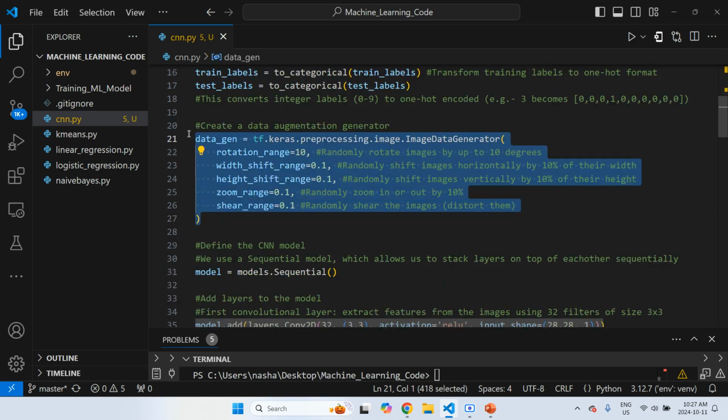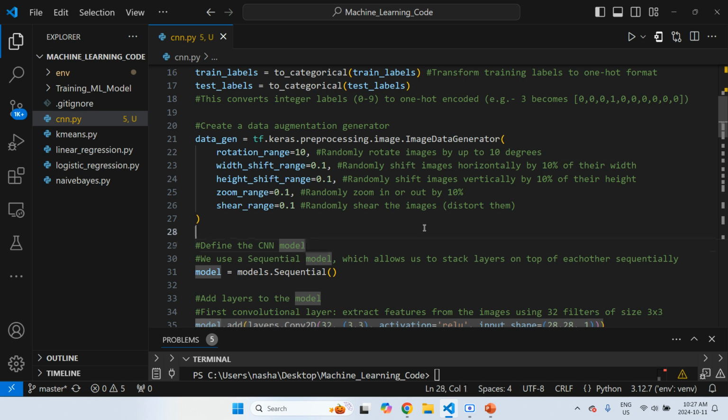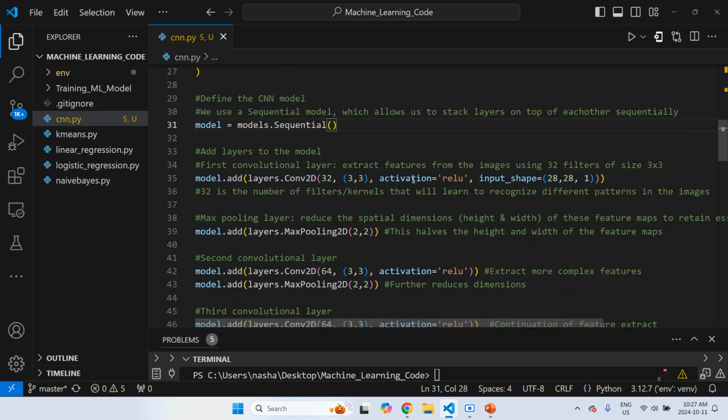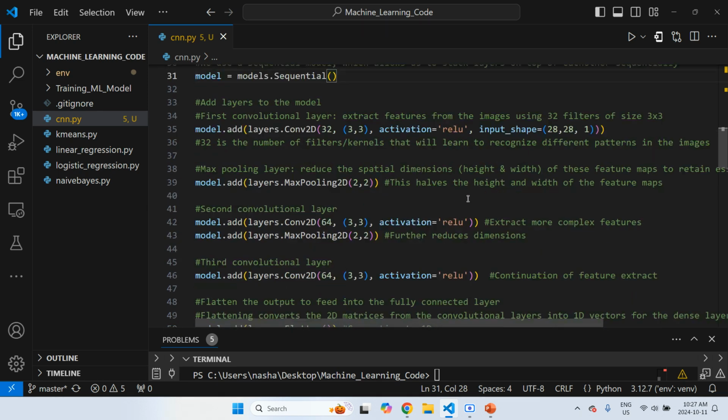We've augmented the images, or the data, by accounting for images that are rotated, zoomed in on, scaled, dimension changed, sheared, that sort of thing. We specify in our CNN, our convolutional neural network, that we're going to use sequential layers that we can stack on top of each other. And then we start building out these layers.